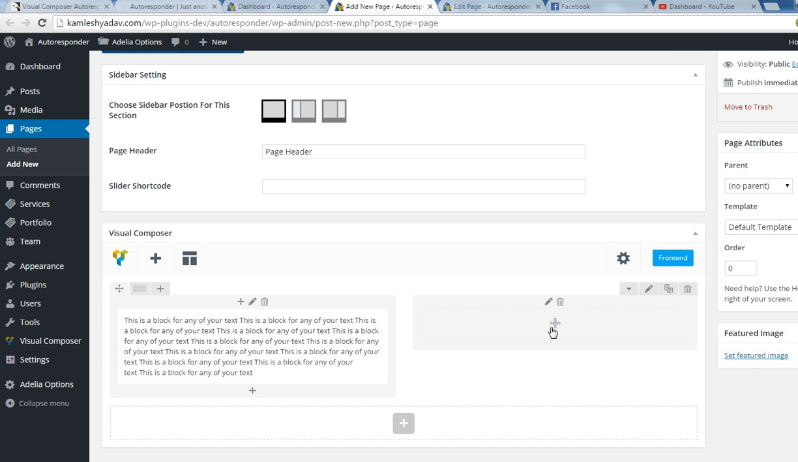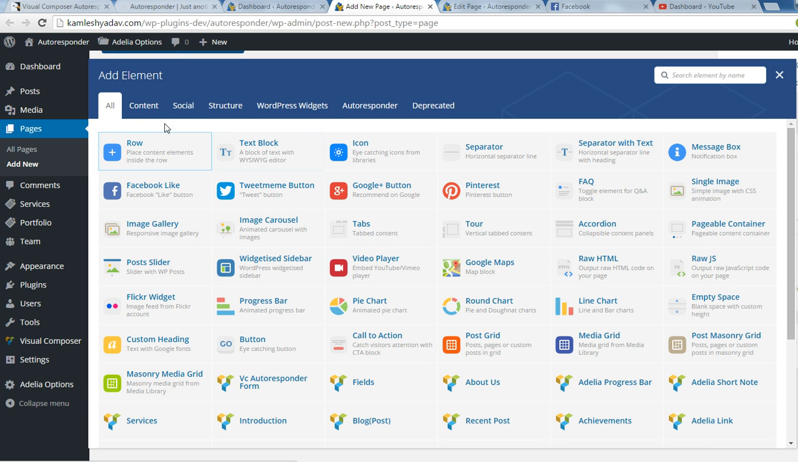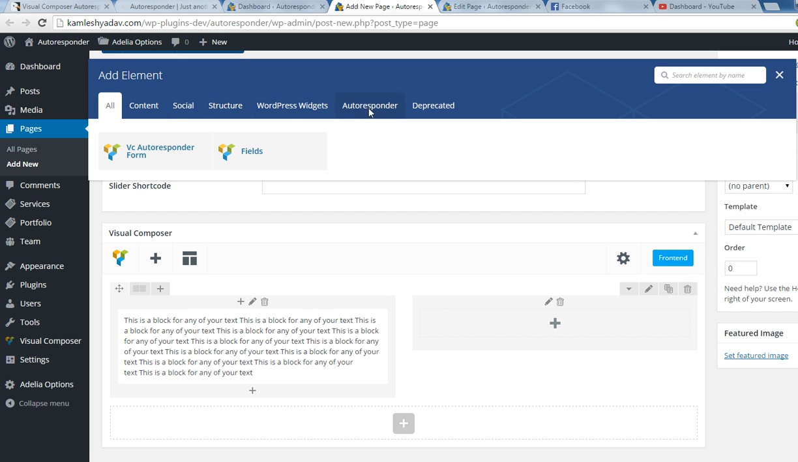I will tell you how you can set up each of the elements. The very first thing you need to do is set up a container. Click on this. You can see there are different menus. The one called Autoresponder, just click on that. You can see we see autoresponder form and fields. First we'll select the autoresponder form, because this is basically the container which will hold all the different fields.